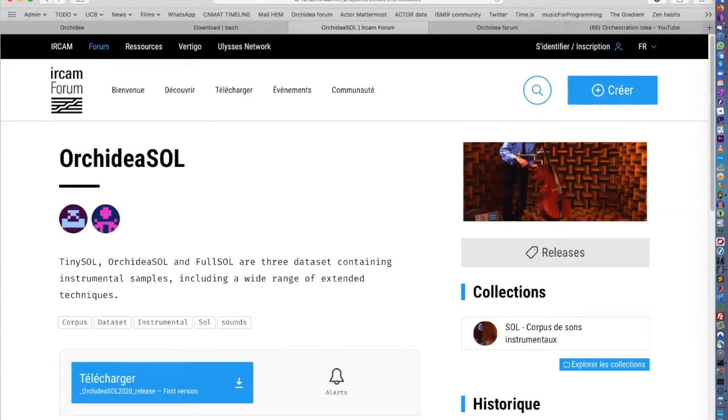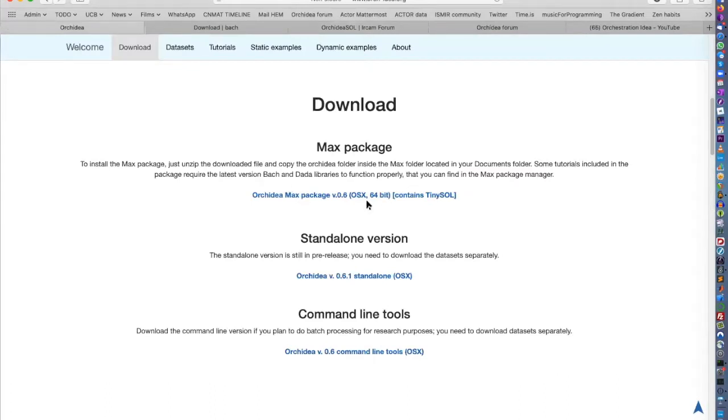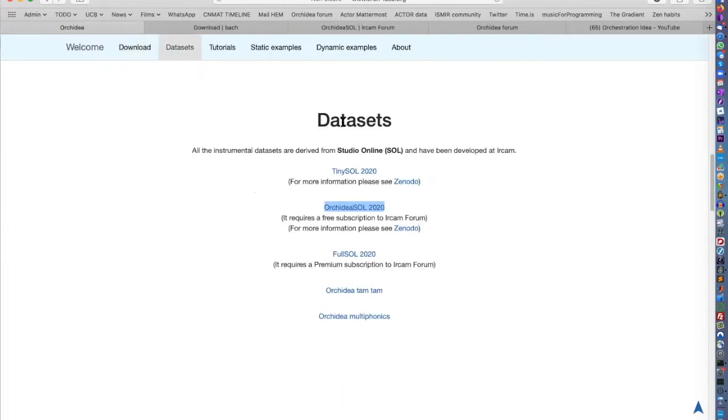So to recap, when you download the Max package, you download also a small data set called TinySol. It is extracted from Sol, a Studio Online library developed by IRCAM a number of years ago. And this small data set only includes ordinario playing styles. So it's roughly 1 gigabyte. But you can still do some quite interesting things just using this simple data set. But if you need more data, as you probably should at some point, you may want to download Orchidea Sol and Full Sol.